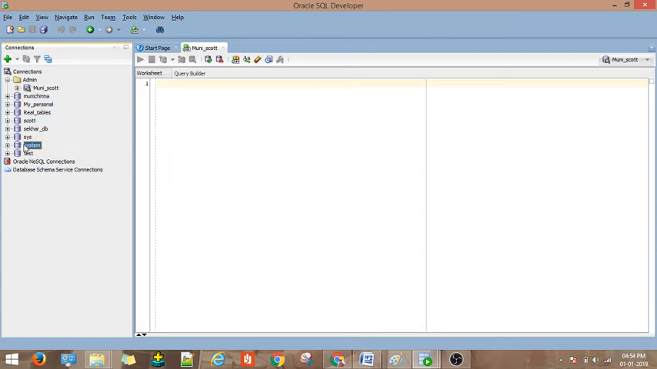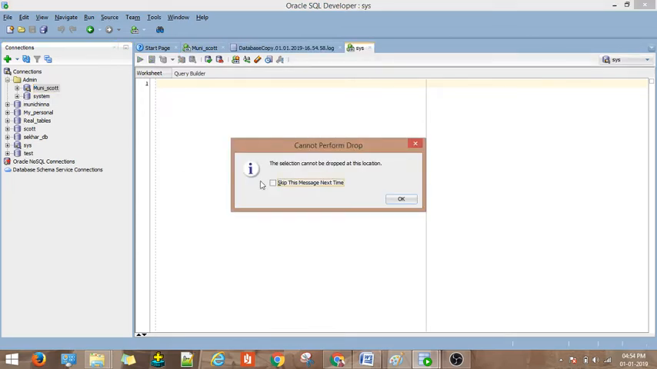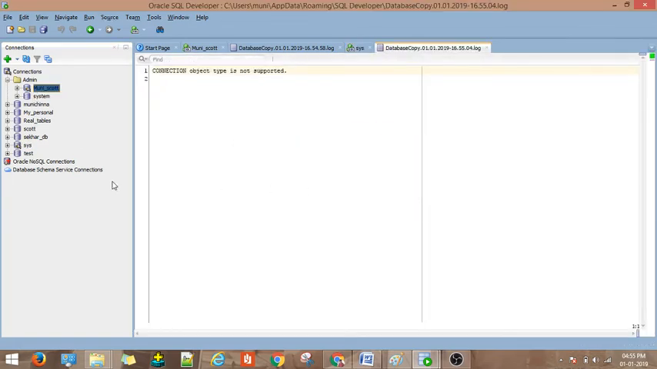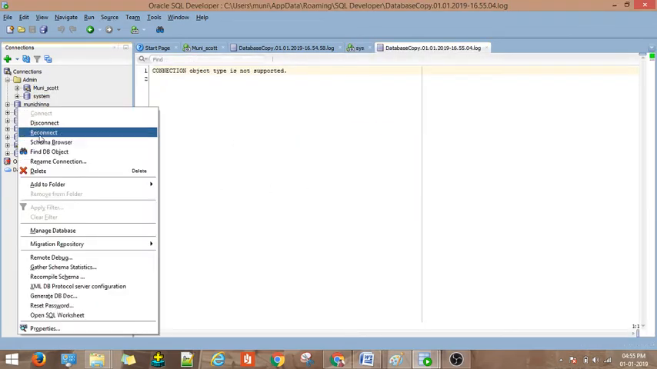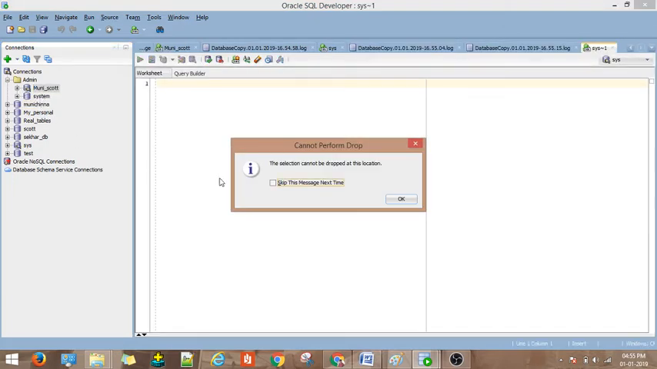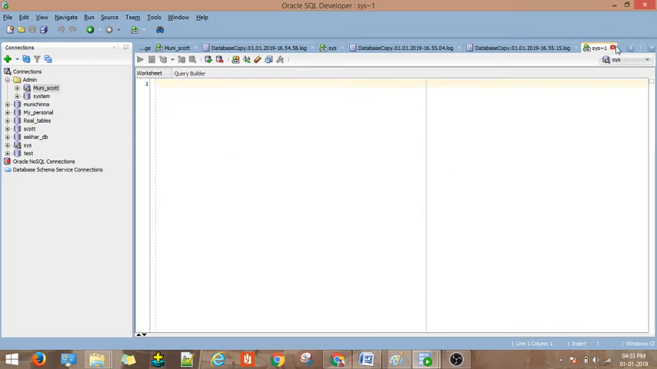Take this one and drag and drop it here. It is in an open state. First we need to disconnect, and then we can move this one. Go here. The selection cannot be dropped at this location. What happened?